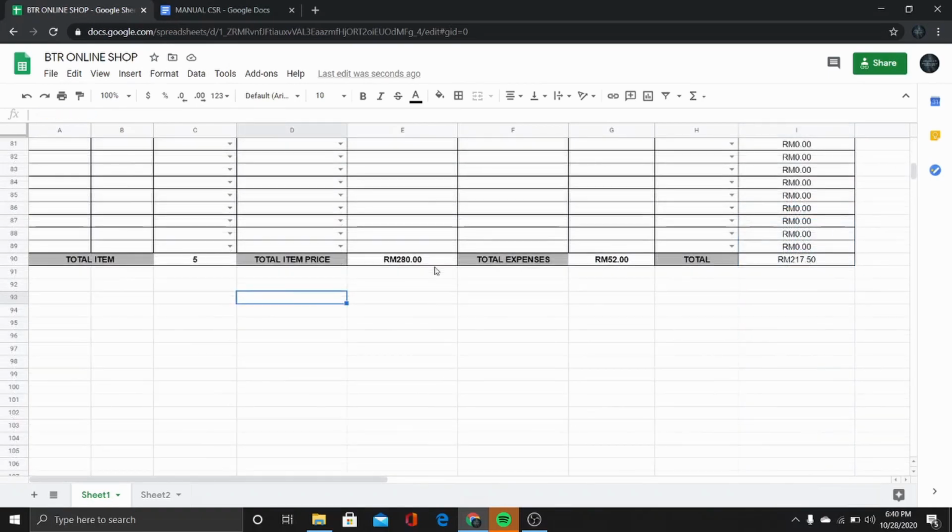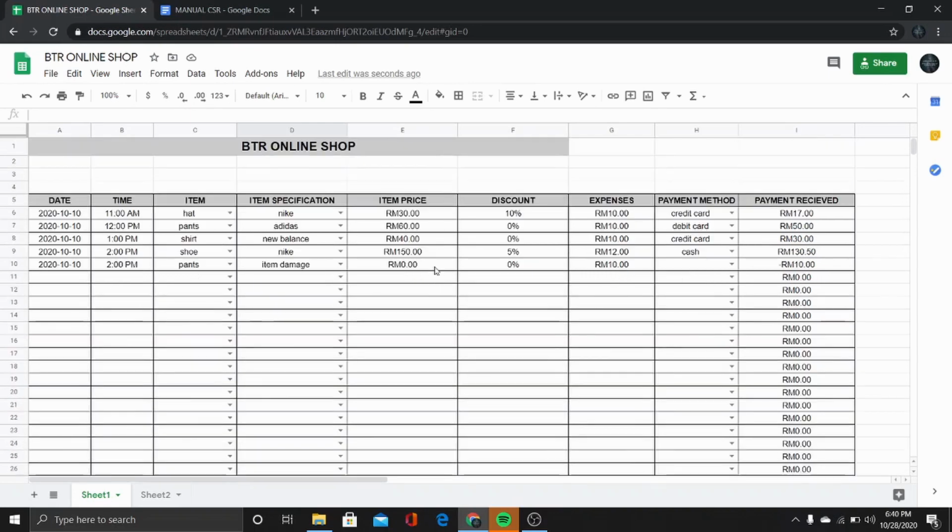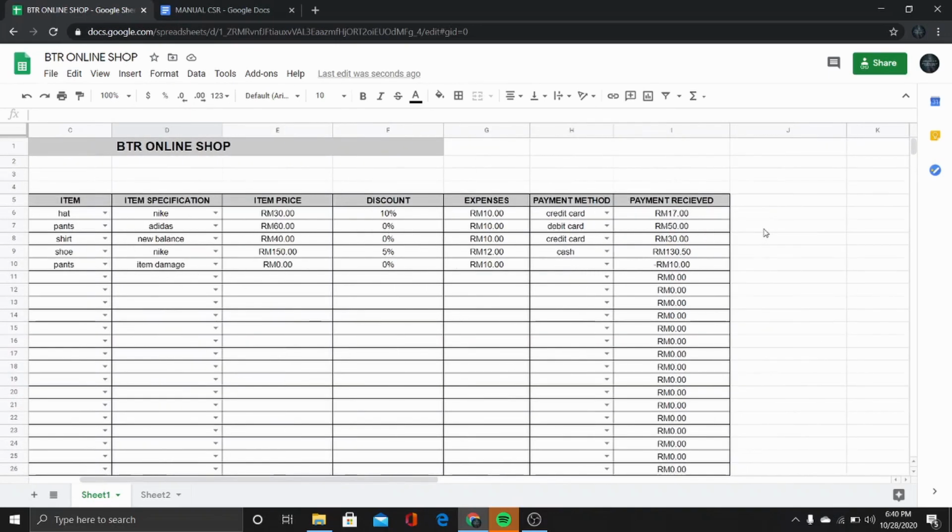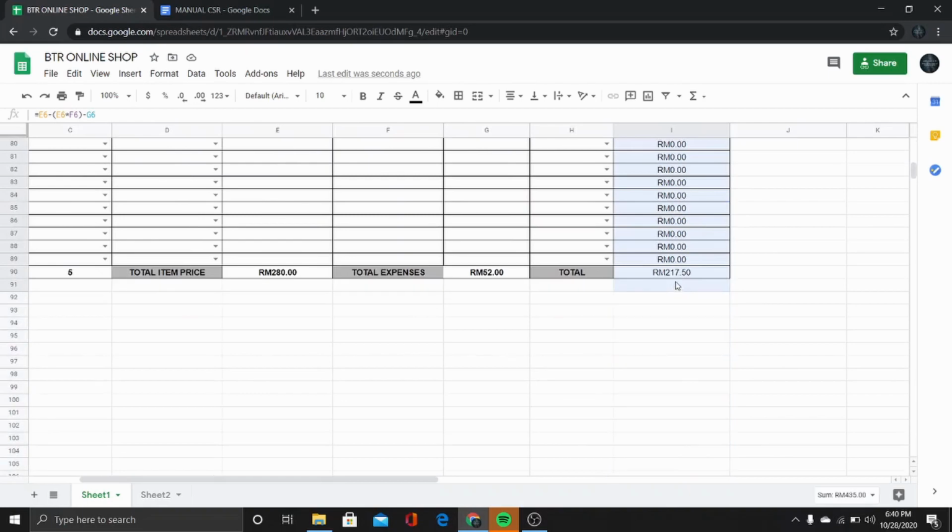Now I will teach you guys on how to make the profit turn to green, the loss turn to red, and the zero will turn back to black. Alright, in order to do that, let's go to the payment receipt. This is where we count our profit and loss. The payment receipt and the total of the payment receipt, where we have calculated the total profit or loss that we've gained at the end of the month. Alright.